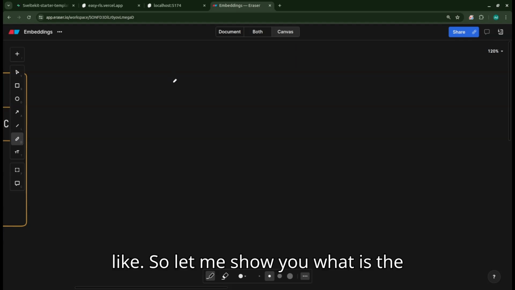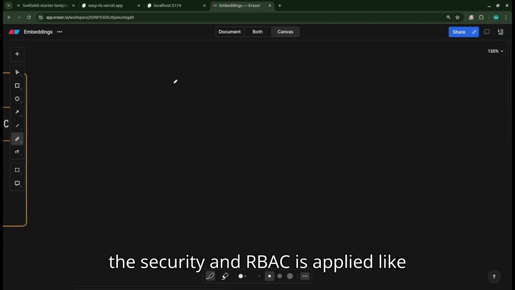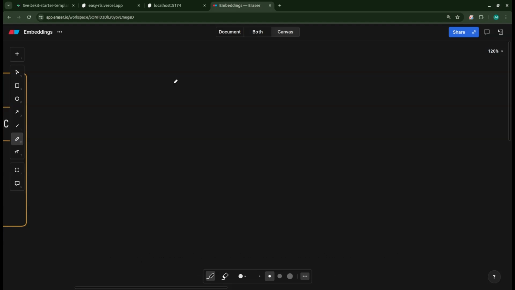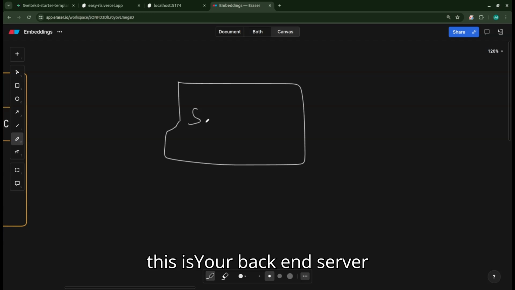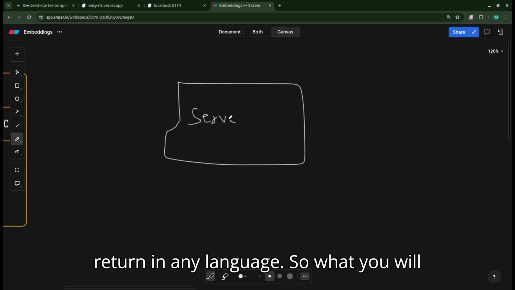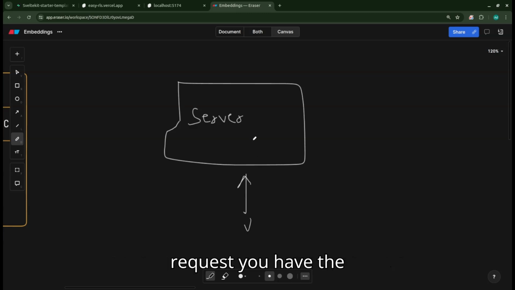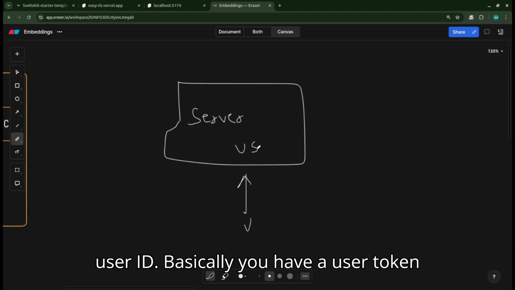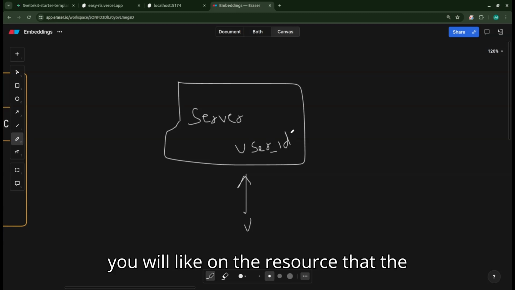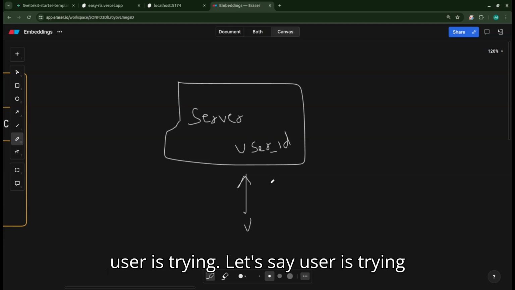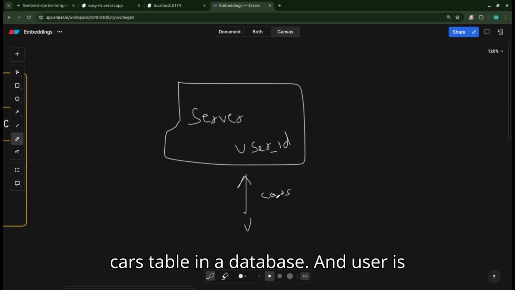let me show you the common way, instead of RLS, how the security and RBAC, role based access control, is applied. You have your server, let's say this is your backend server written in any language. Whenever a user hits a request, you have a user token from which you get the user ID, and then you check the resource that the user is trying to access. Let's say the user is trying to access the cars table. You have a cars table in a database, and the user is trying to access this.